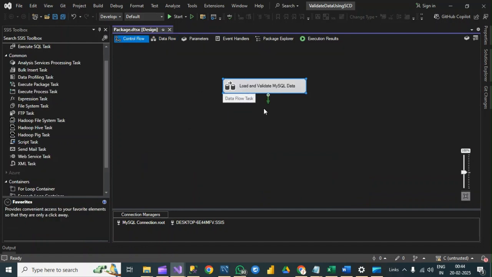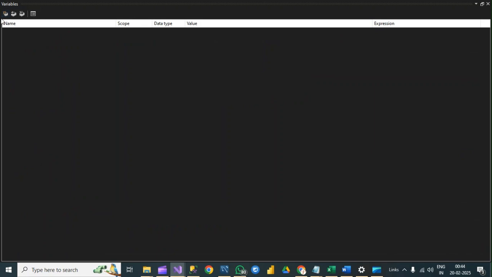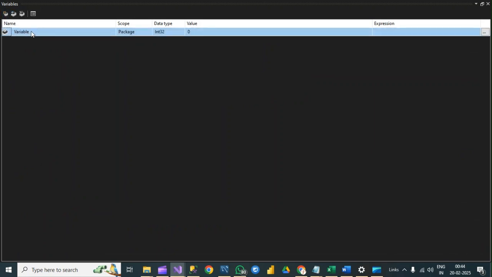Once the data is loaded, we need to capture the log whenever the package runs, to record how many records were inserted. For that we will create a log. Before creating the log, we need one variable. So I will create a new variable and give it the name MySQL record count. Okay, I have created one variable, MySQL record count. Data type is integer, value initially 0. I will save and close.